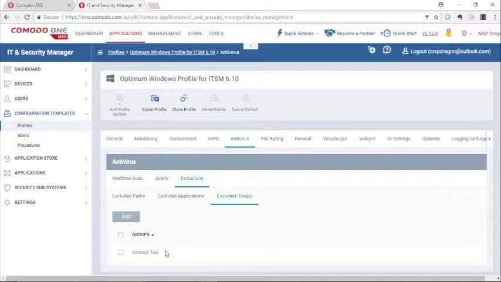Again, we would only recommend this if you are 100% certain this file is good. If in doubt, leave it out. Keep auto containment on. Now, here is a quick overview of how IT and Security Manager handles unknown files with our advanced endpoint protection.